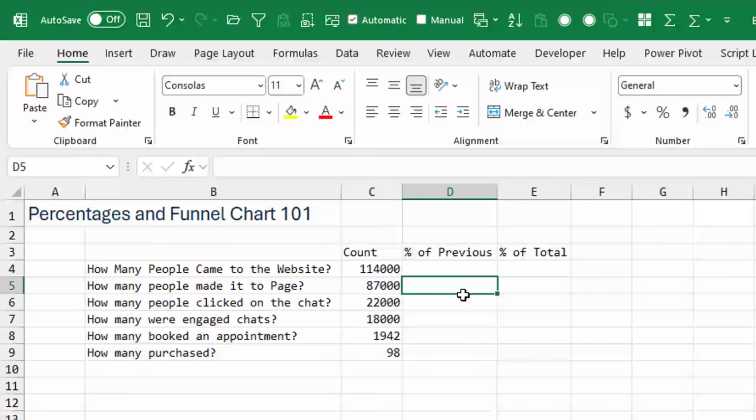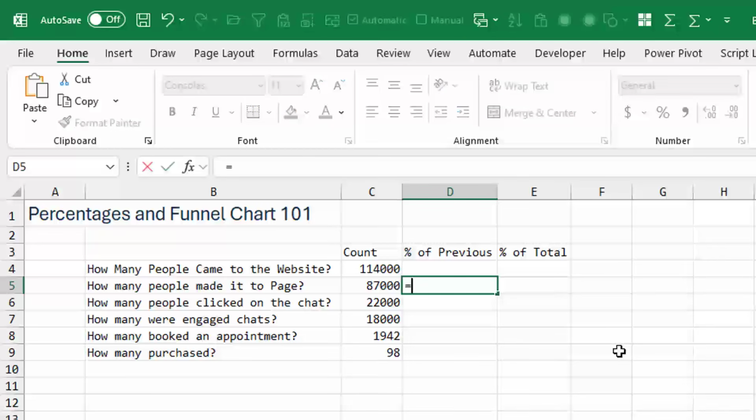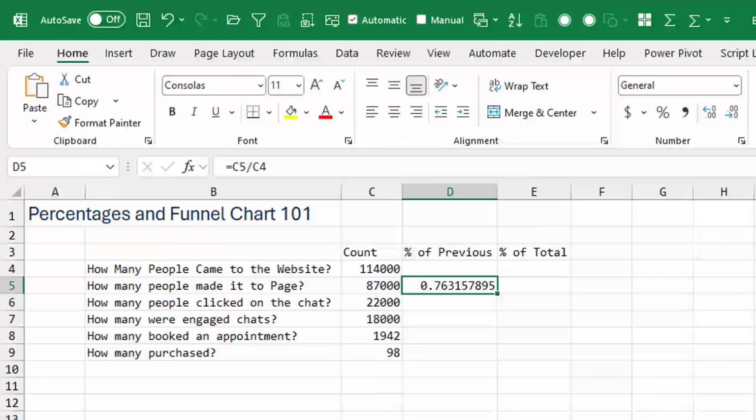Percentages and funnel chart 101. So we want to figure out 87,000 divided by 114,000, equal sign. That starts a formula here. Click on the smaller number, type the slash, that's divide, click on the larger number. Now what's really amazing about this formula is it's called a relative reference. Then when we copy it, what this formula is saying is take the number to the left of me, divided by the number to the left of me, and up 1. All right, so we're going to create a percentage out of this, 0.763.